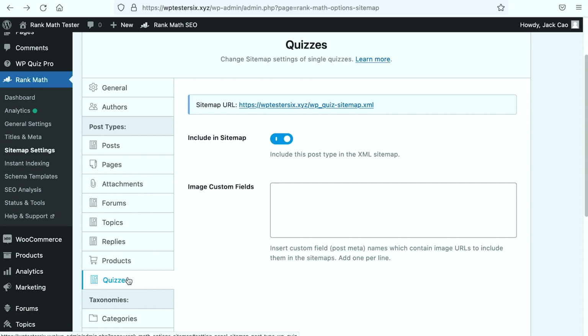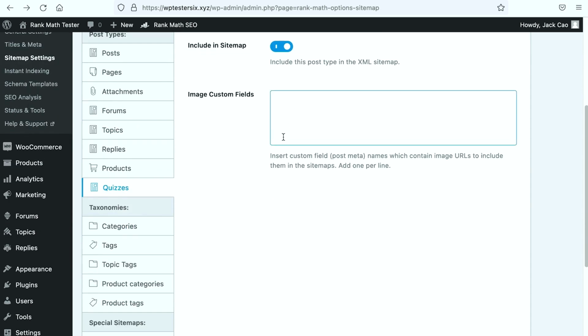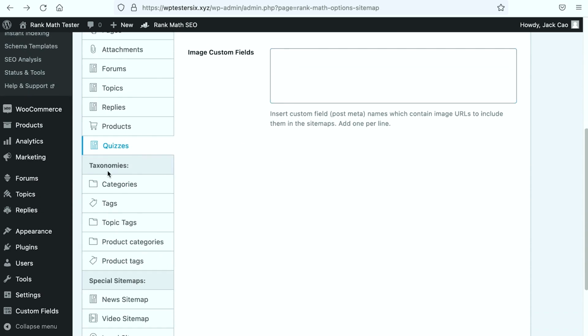So if you have created quiz landing pages that target very important keywords that will drive leads and sales to your business, you definitely want to include your quizzes into the sitemap for indexing, as those pages will drive organic traffic that will eventually convert into business for you. Now for taxonomies, it is not that straightforward.